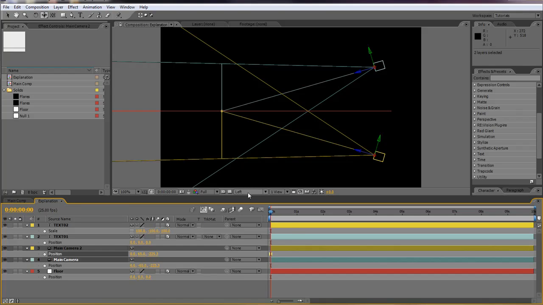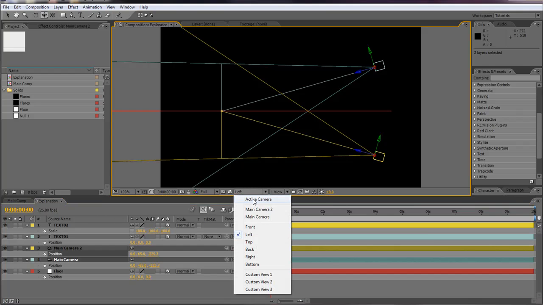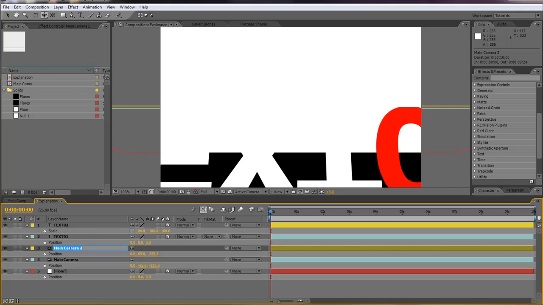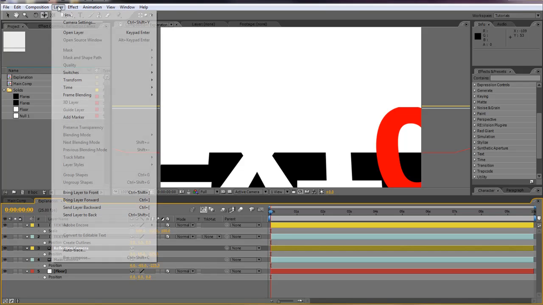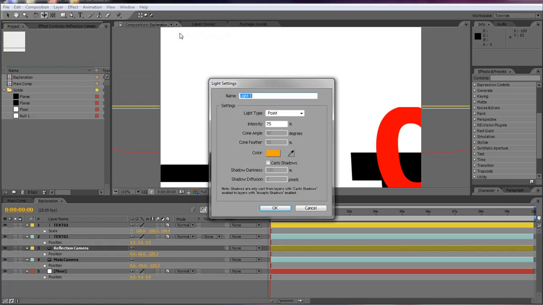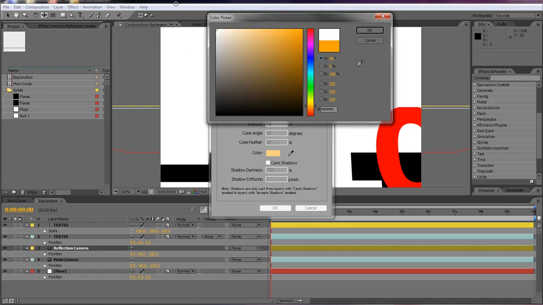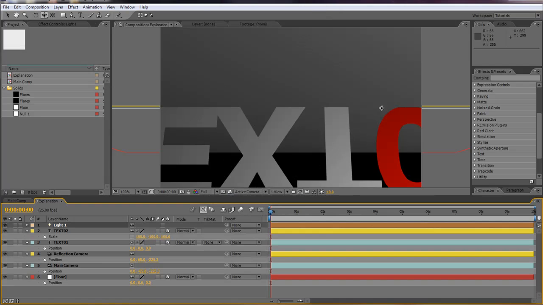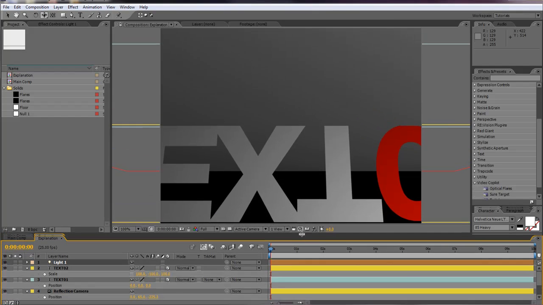The problem is that if I right now view it from our active camera, which became our reflection camera, everything is reversed. Now it's a little bit hard to see, so let's just add a light to the scene. Where do we have it? Layer, new light, and we don't need any colors, just the 100. Okay, everything is flipped upside down in here.